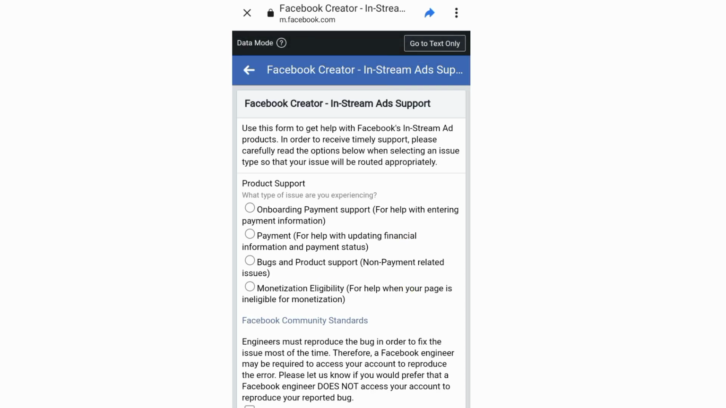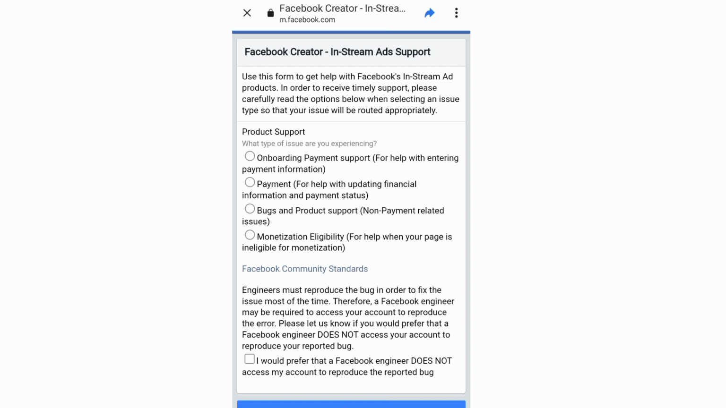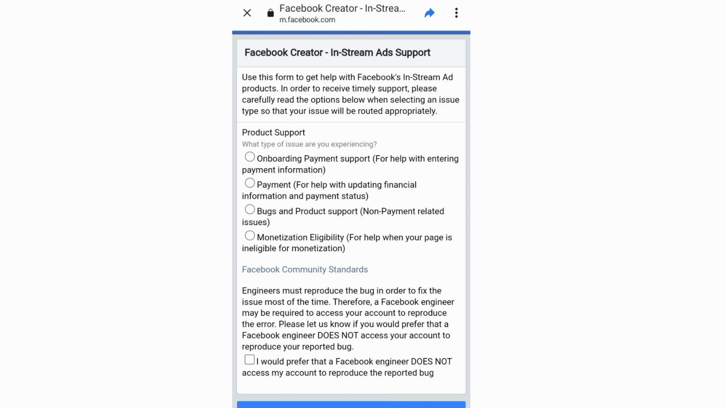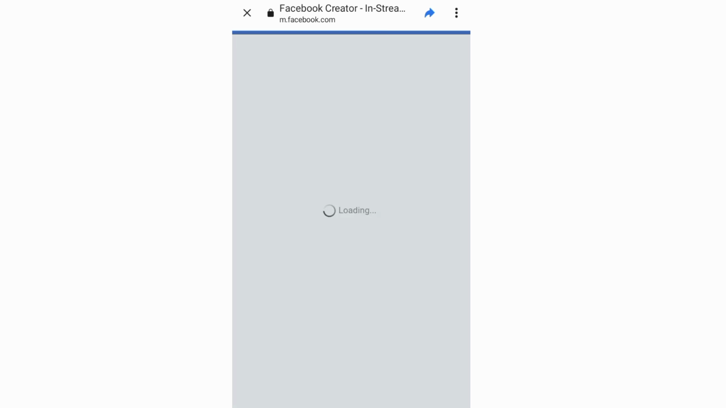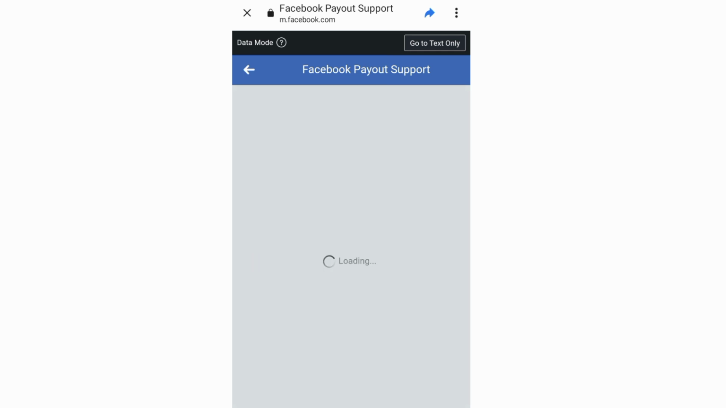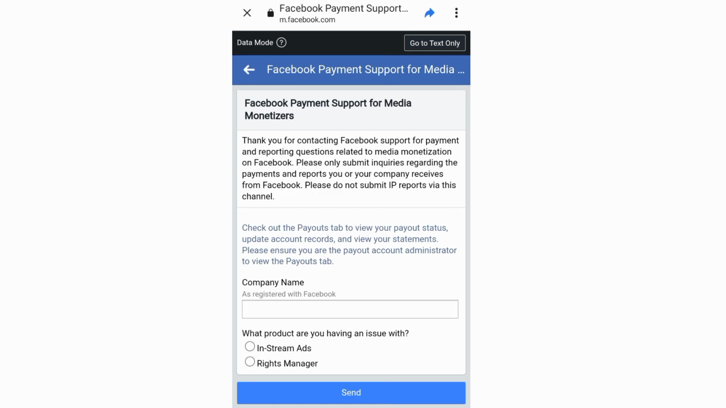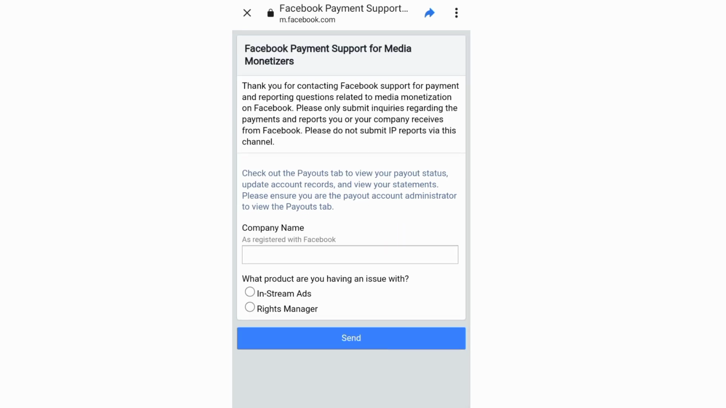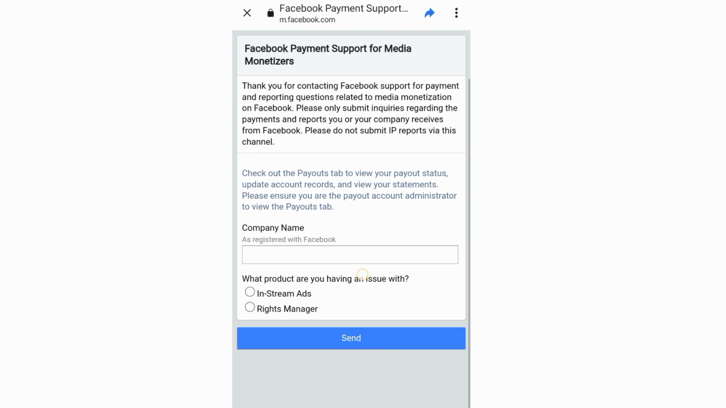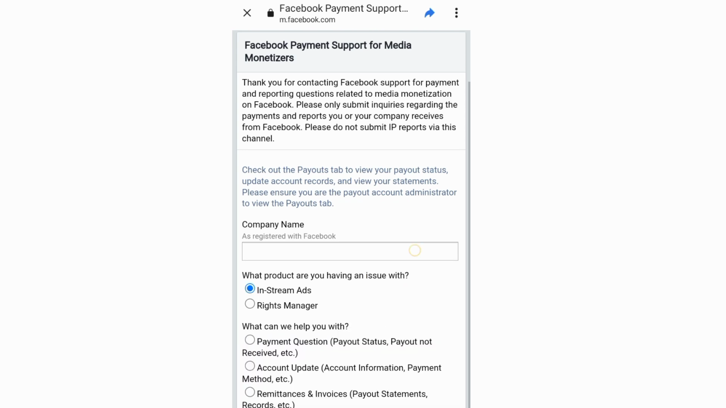When you see this interface, you need to click on the second option, which is payment, and in brackets, for help with updating financial information and payment status. Then you need to click on the in-stream ads rights manager, second option. Then you need to enter your company name, meaning your page name. You need to enter your page name in this box titled company name, okay? Then you need to click on in-stream ads, okay?